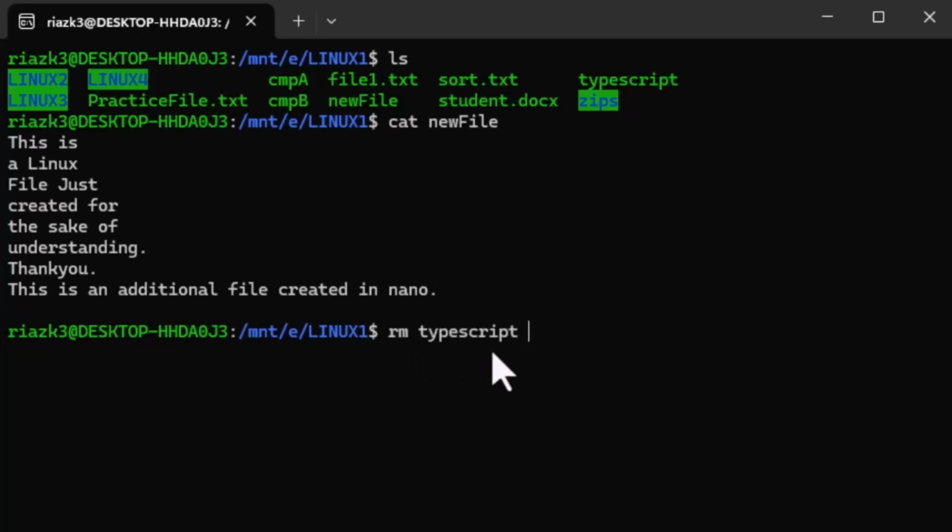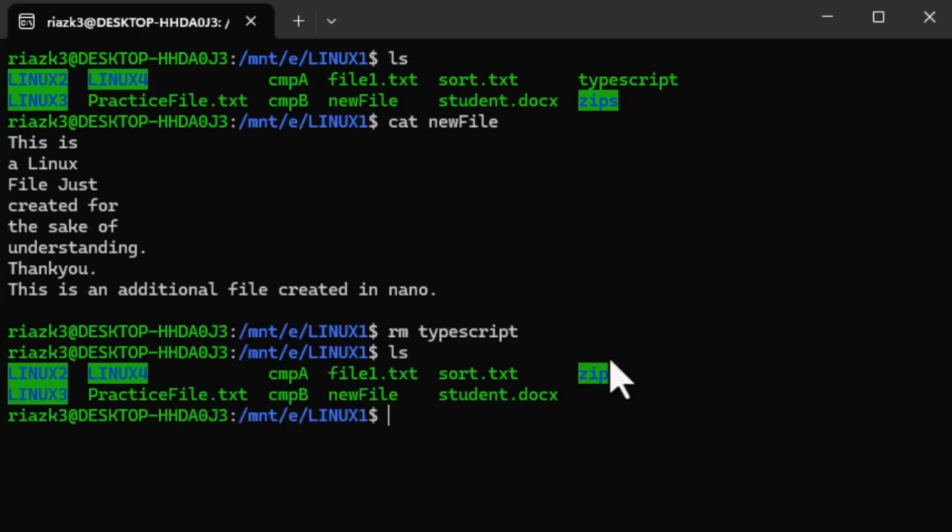When we write, rm stands for remove, and TypeScript is a file. We are removing this TypeScript. When we press enter, it is removed. Now I will write ls, and we will see TypeScript is no longer available in this particular folder. This is how we can remove. And I will clear this terminal.